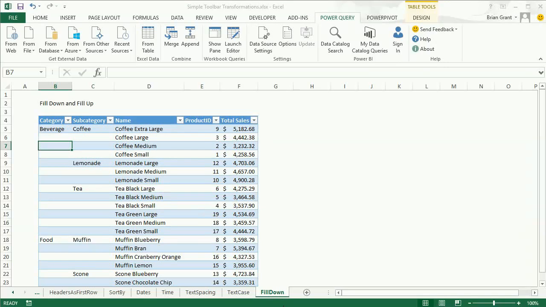The problem is you can't throw that into a pivot table because it won't consider coffee medium part of the subcategory coffee and the category beverage. It'll consider it part of the subcategory blank and category blank. So that's a problem. If we need to convert it to tabular data, that's not going to work.